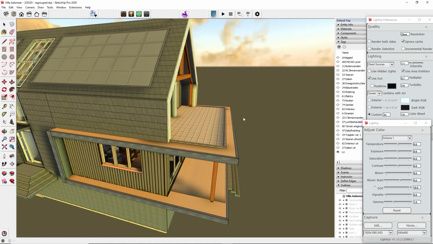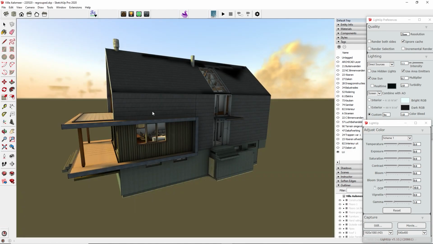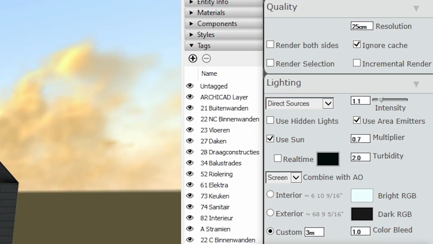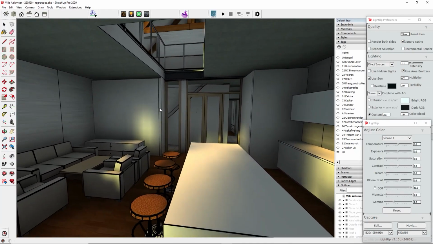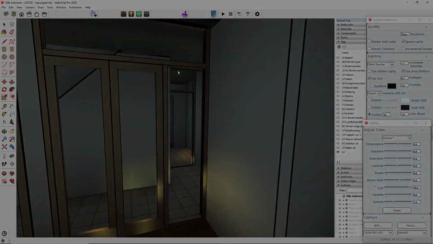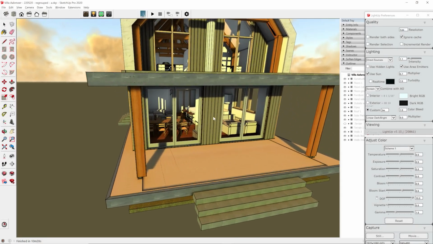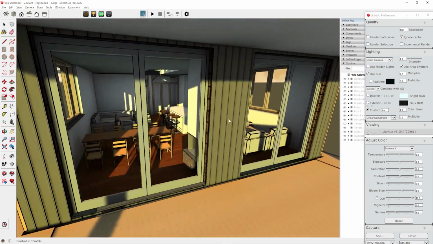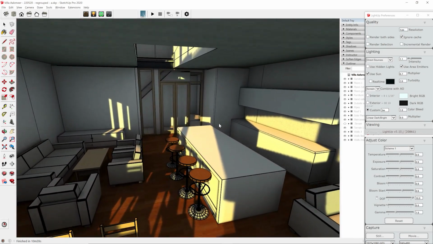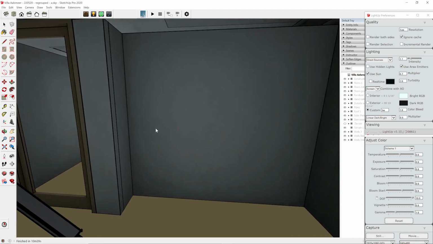Remember, after a hard reboot of LightUp, you'll need to choose the right render settings again in the LightUp preferences. Ignore cache, use sun, not real time, and custom 3 meters. Once we see the better lighting when rendering at a 25 centimeter resolution, we can then render it at 1 centimeter resolution to get a lot more detail. And thanks to the low sun position, the main rooms are really nicely lit. But over here, we can see that the bedrooms and the basement are too dark.